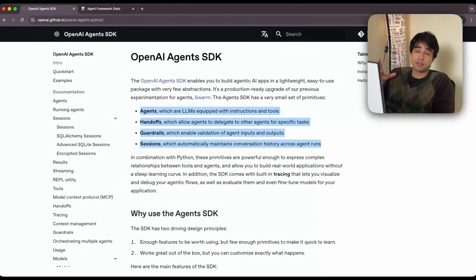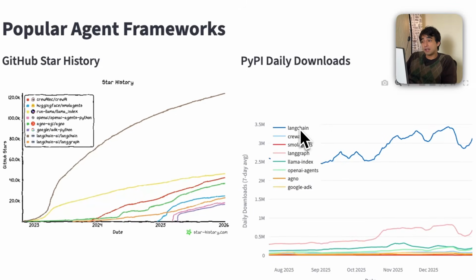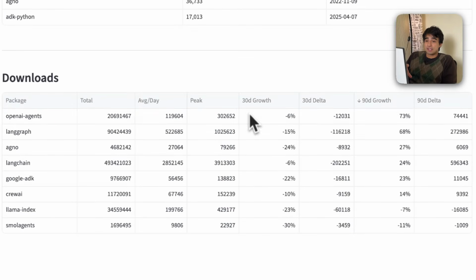You can consider this video as a crash course of OpenAI Agents SDK, both with OpenAI models and also with open models from Hugging Face. And just to tell you a little bit more about the popularity of this framework, let me show you that among the most popular SDKs for agent creation, actually, OpenAI Agents is the one that is growing the fastest, with 73% growth in daily downloads over a 90-day period, as you can see right here.